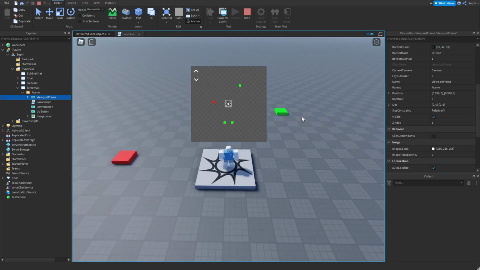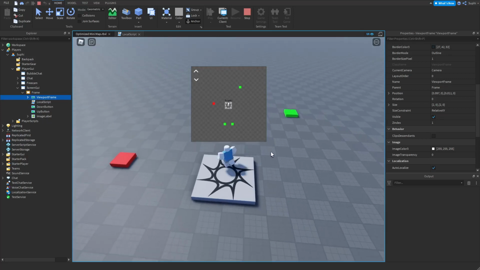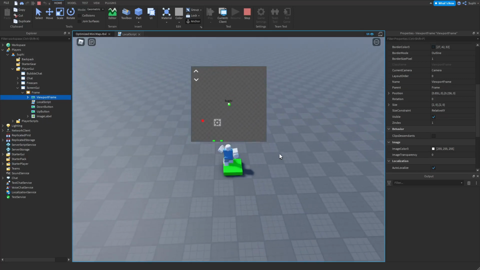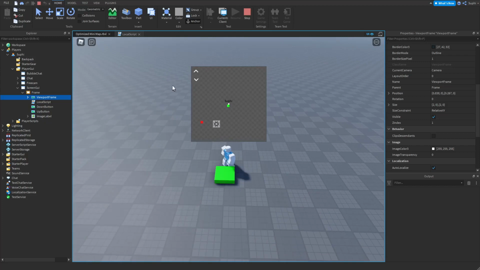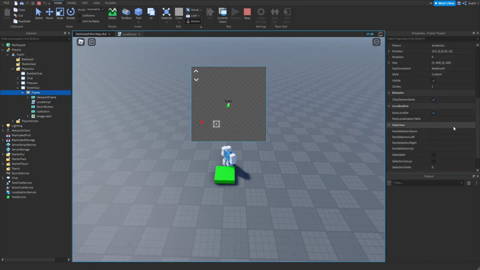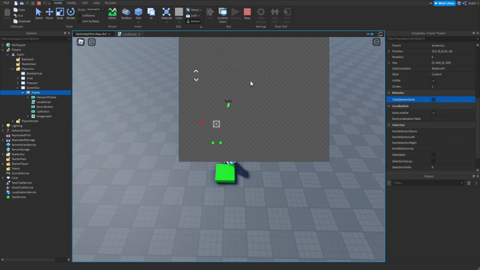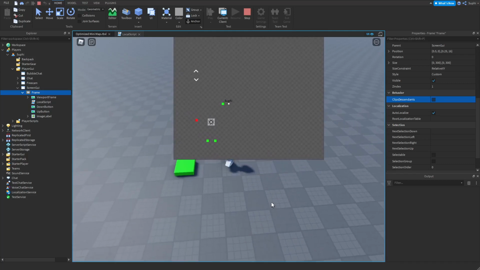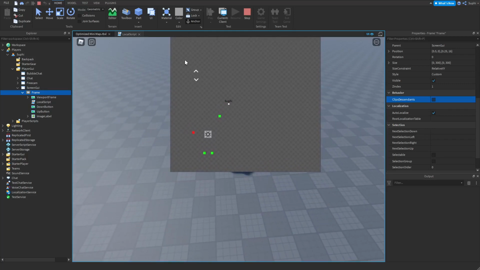You may be thinking that all we're doing is updating the camera of the viewport frame as we walk around, but that is not what we're doing. If I select the frame and set clip descendants to false, we can actually see that the viewport frame is a lot larger than what we can see when the frame has clip descendants set to true. And as I walk around, we're not updating the camera, but we're shifting the viewport frame's position.